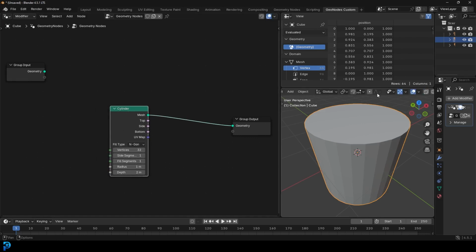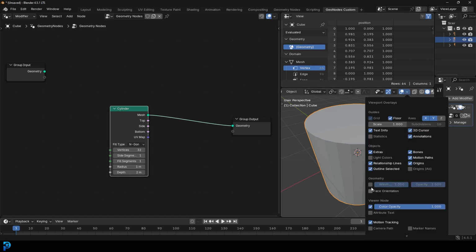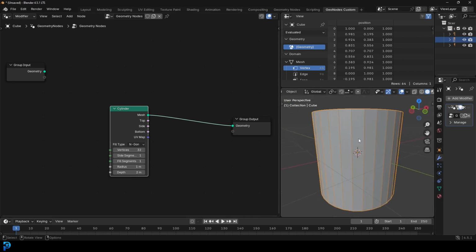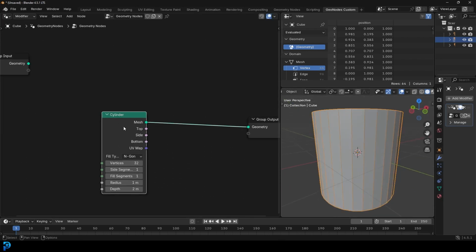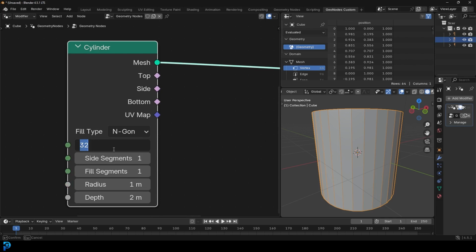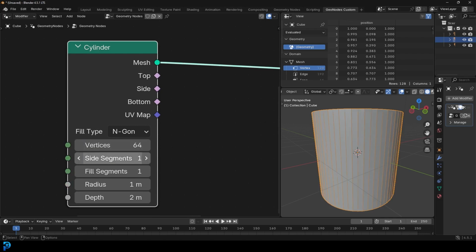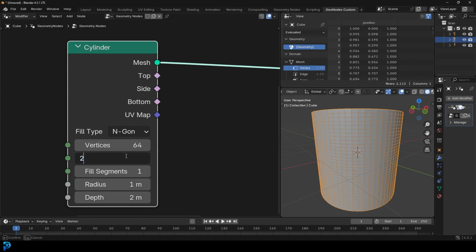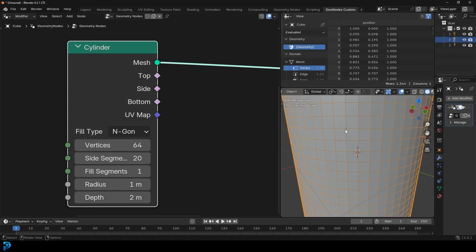We're going to come over here to our window. This is optional, but I like to come to the drop down temporarily and enable the wireframe so we can at least see the topology. Over here in the cylinder, I'm going to make the vertices 64, so an even number. And in the side segments, I'll make it 32 or maybe 20. Yeah, 20 is better. So you just want these little squares.